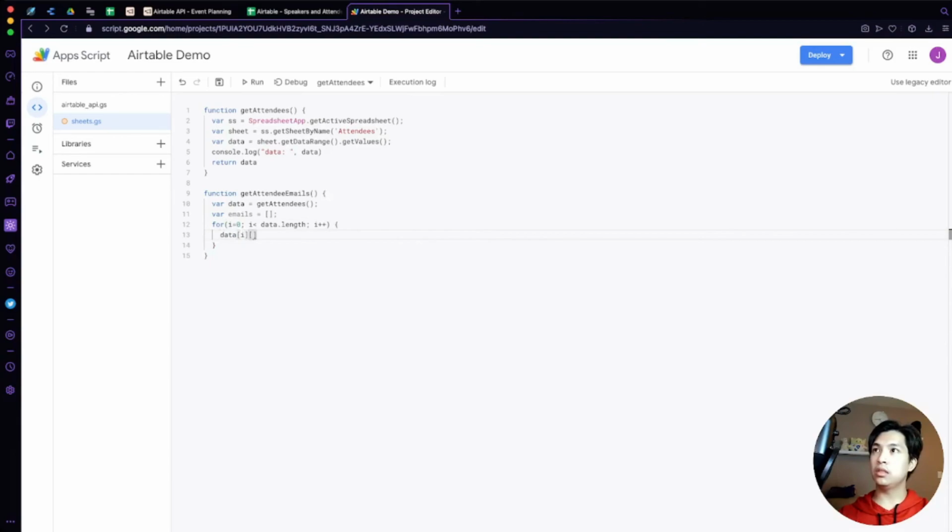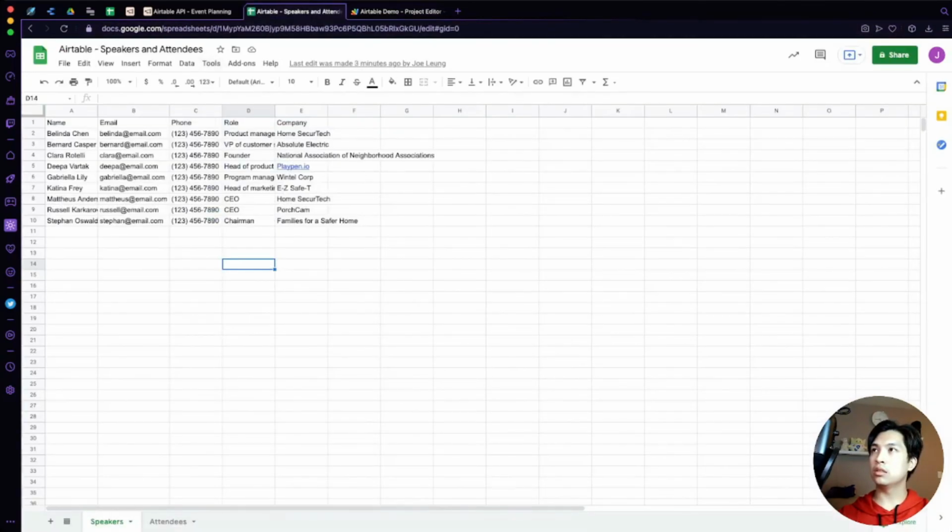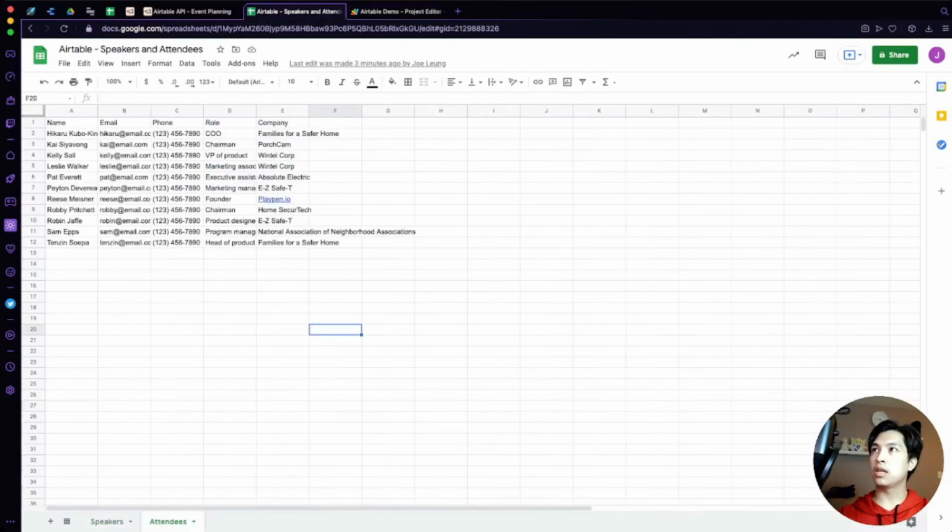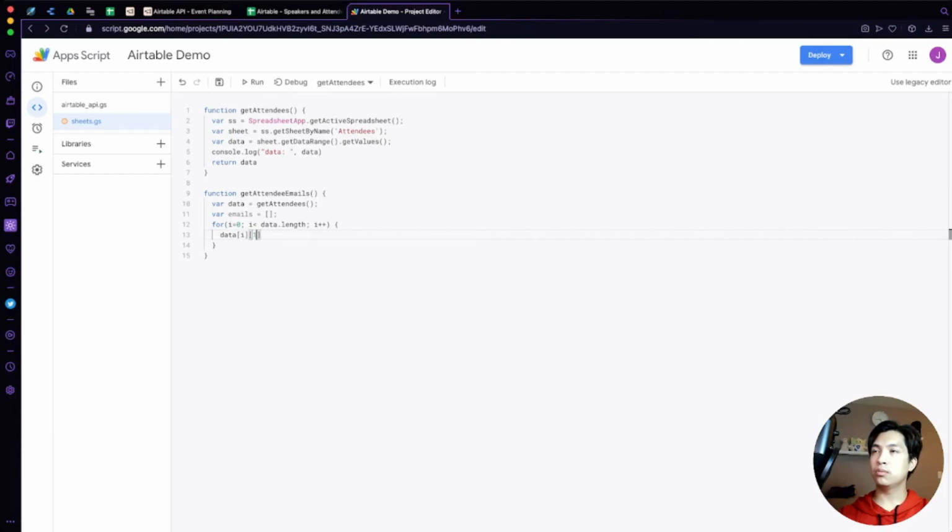I think it was in the third position. No, it's in, hold up. It's in the second, so that's 0, 1. So the first position, well, the second position, just 1 instead of 0. So we're going to get that, and then emails, we're going to push it into it. So emails.push. Actually, we don't need it to be in a nested array.